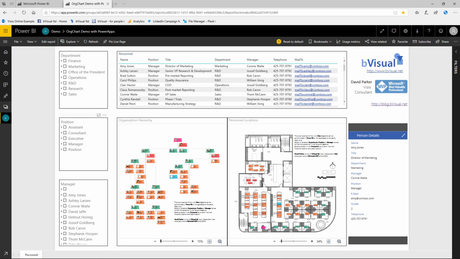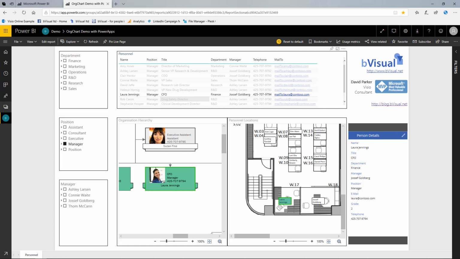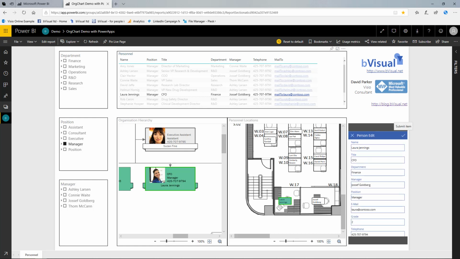Moreover, I could add editing capabilities into this dashboard if I use a Power BI web app with an organization login by adding a Power Apps visual into it. For example, I could see where all the managers are and then drill down to an individual, such as, say, Laura Jennings. I can see her details in Power Apps and even edit them if I have the correct permission.